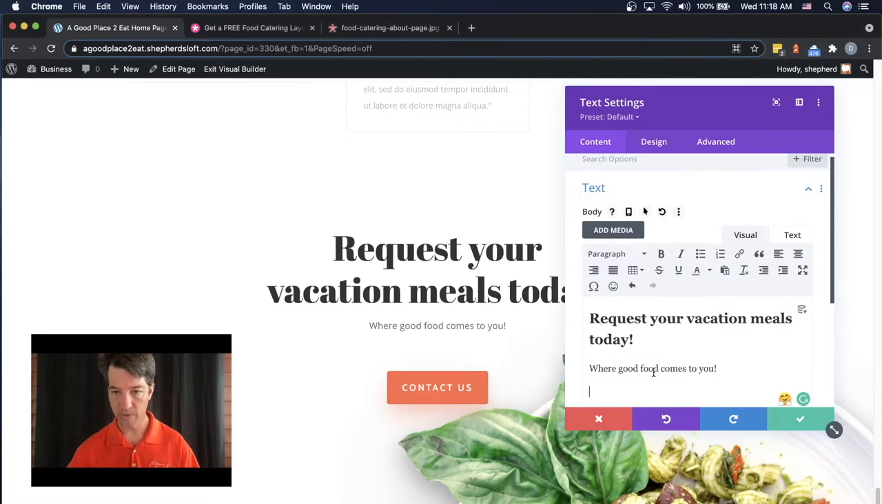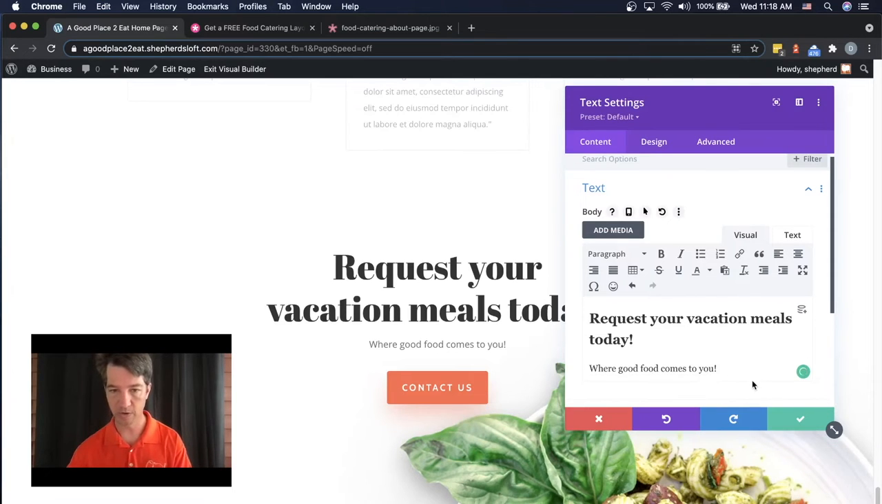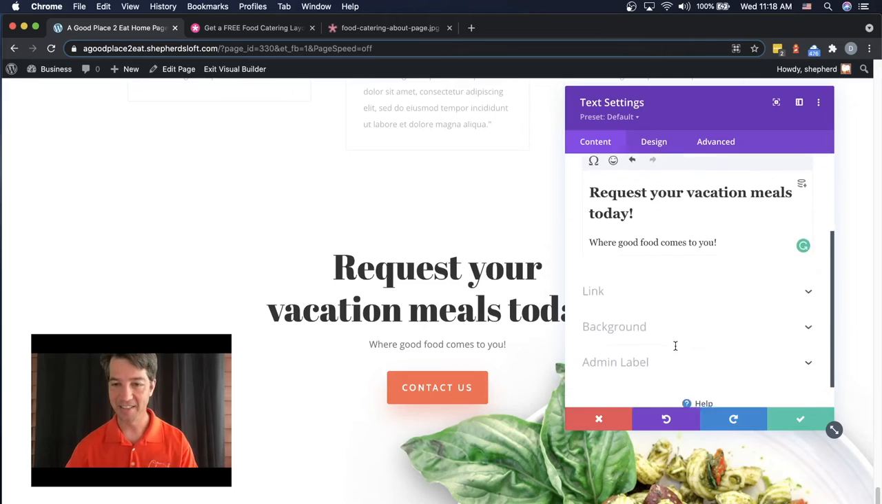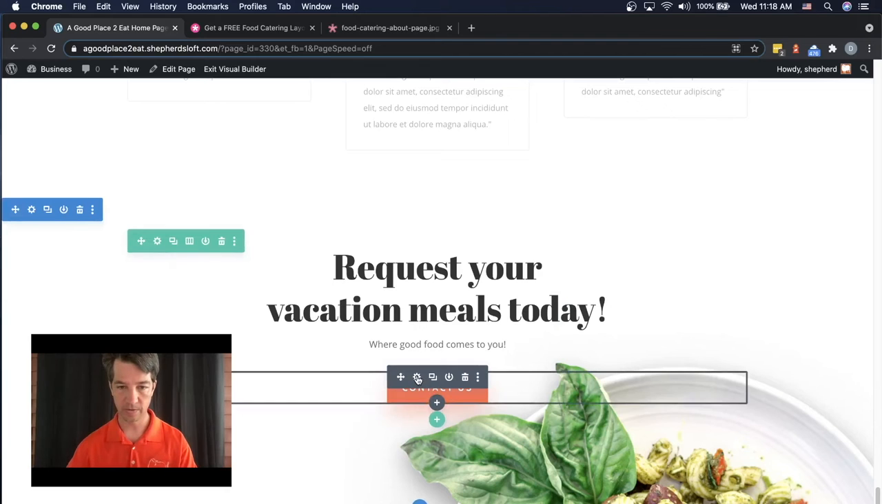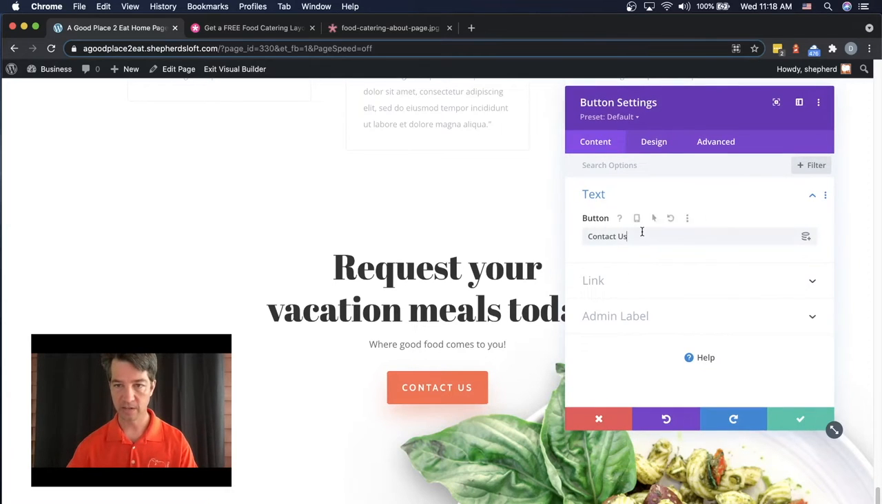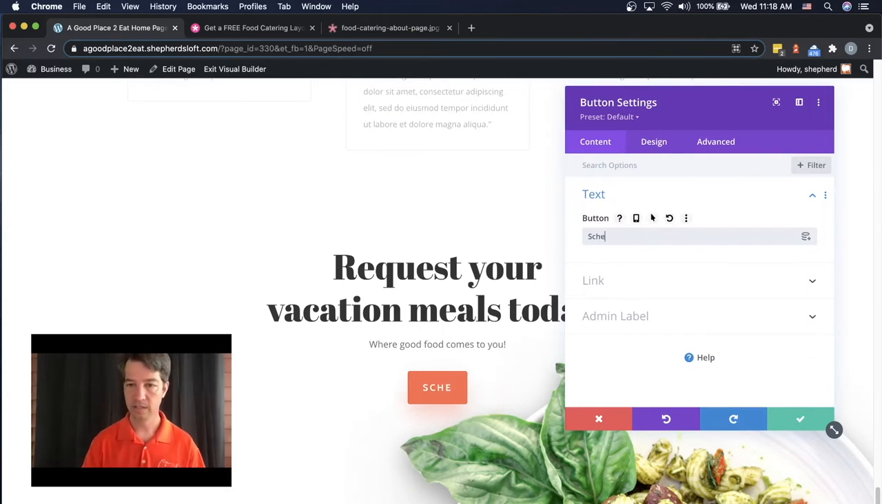At this point, we want them just to click the button. We don't want to talk to them much anymore. And then the actual button text is done separately. So we'll come over, click on the gear, and then the button text is schedule your meals.